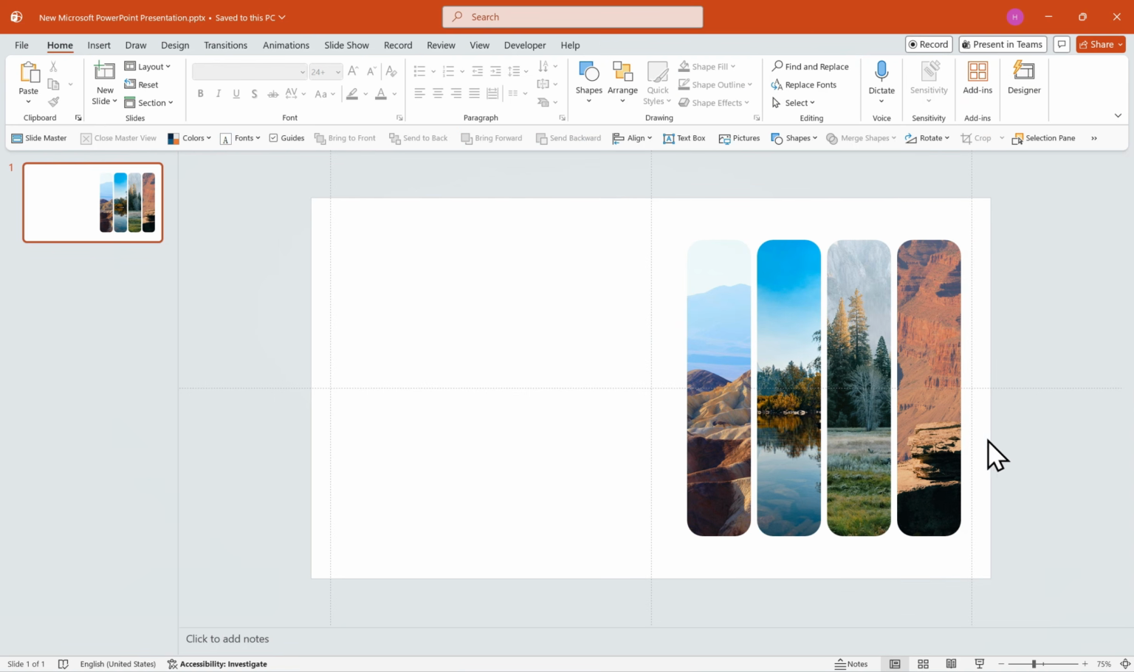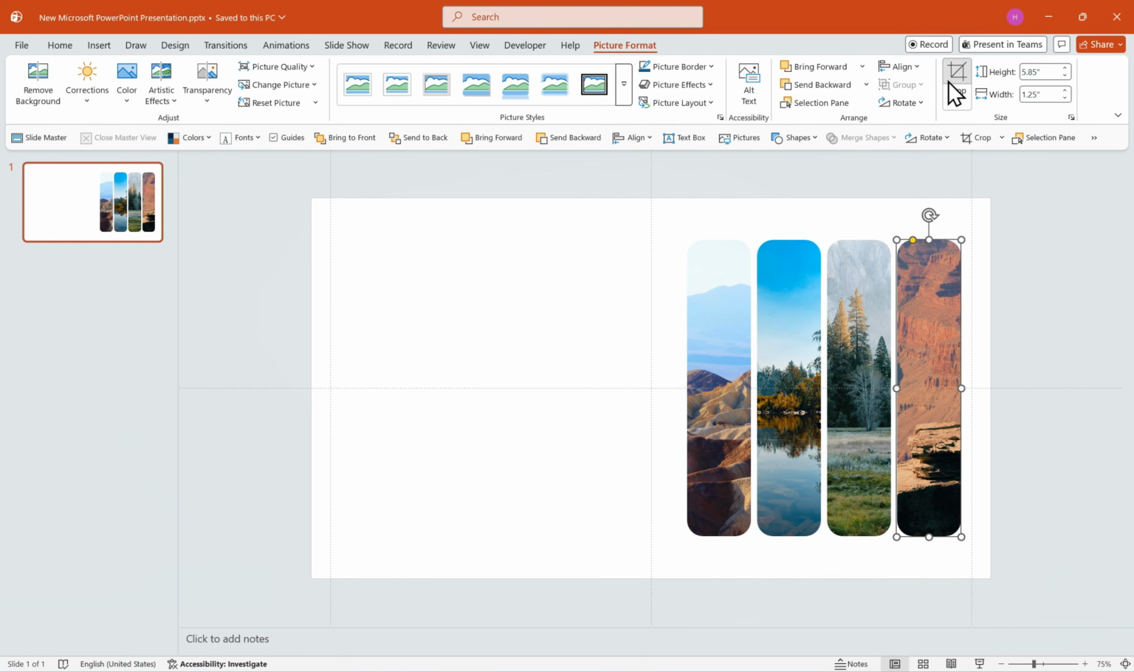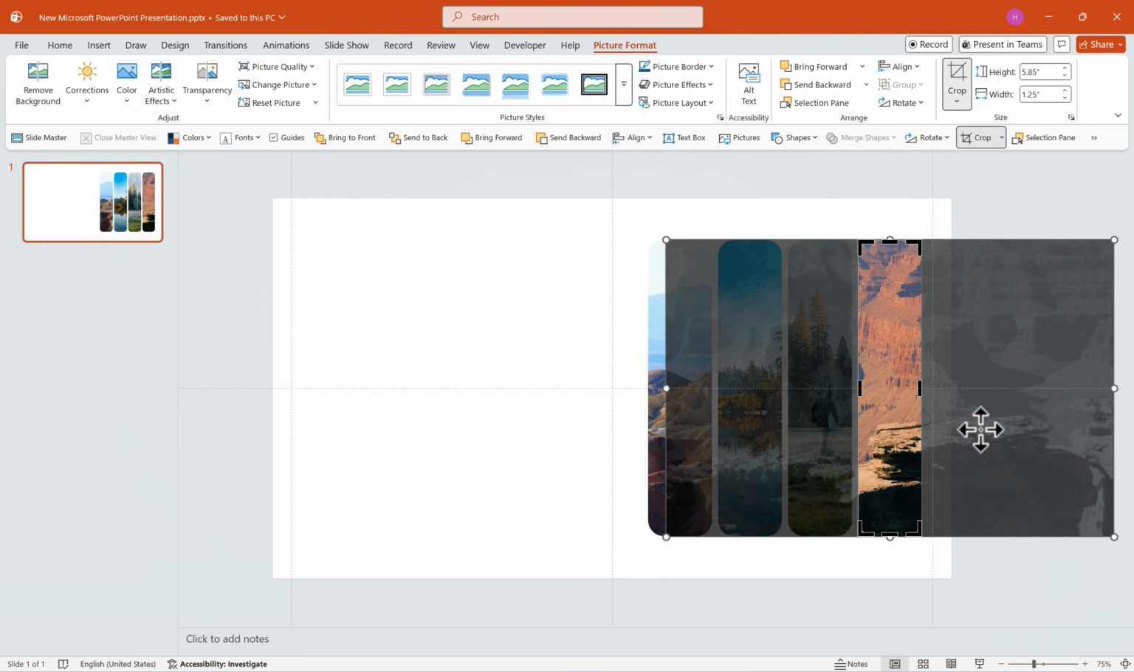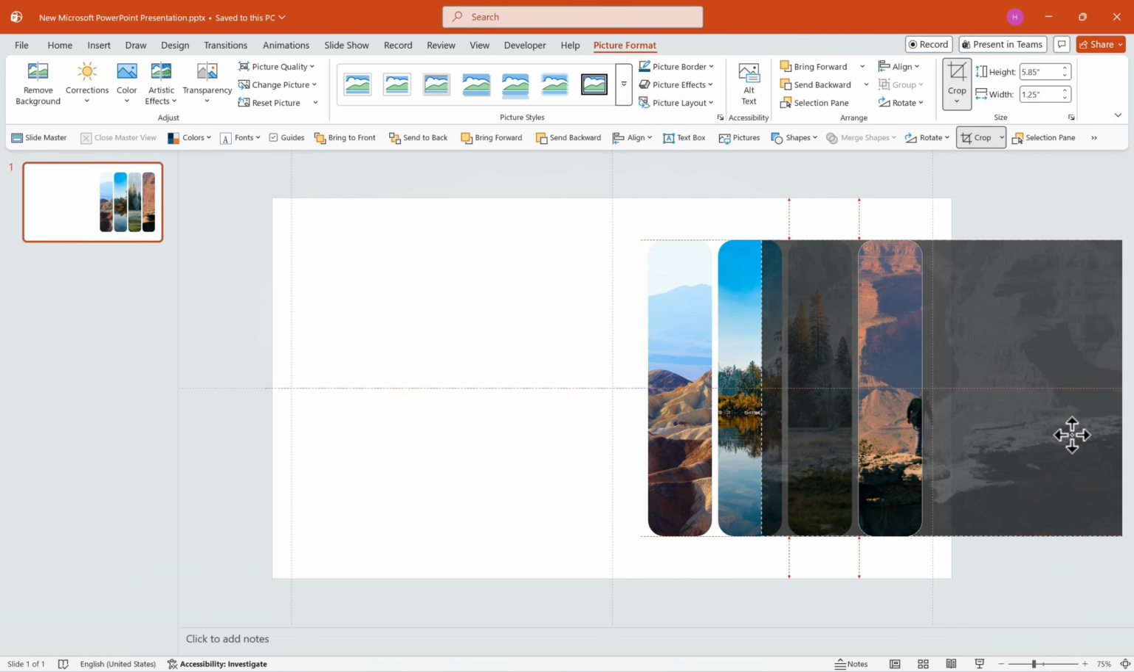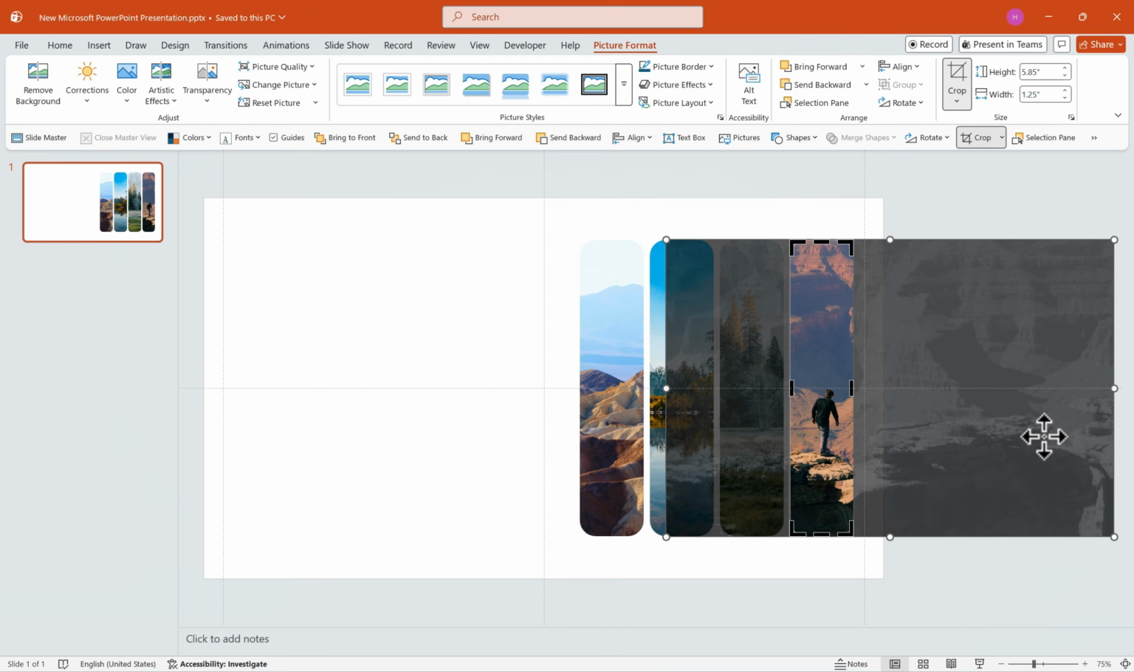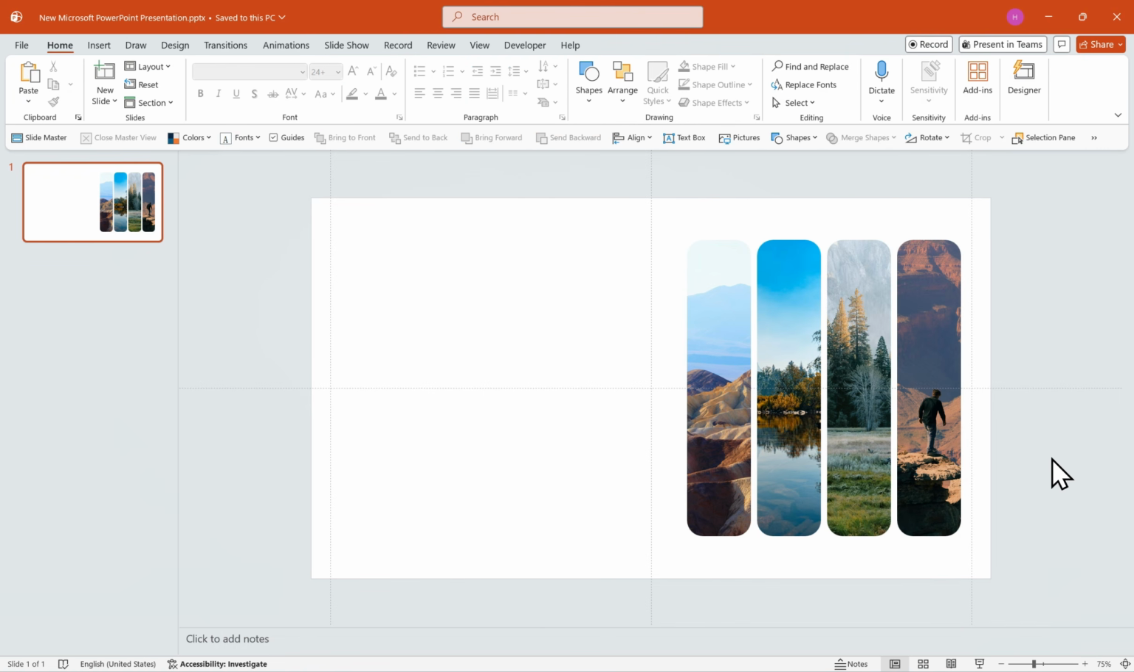What if the area of some images isn't exactly what we want? Click on the image, then go to the Crop option and open it. Adjust the display area of the image to the position you want. Now all 4 images have been edited. Here we need to do one more step.